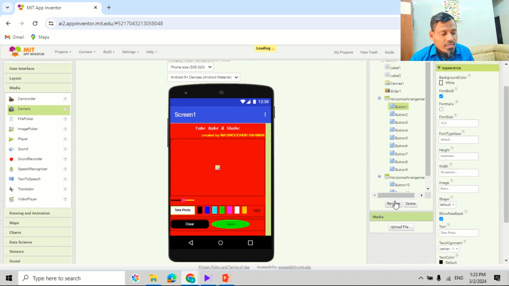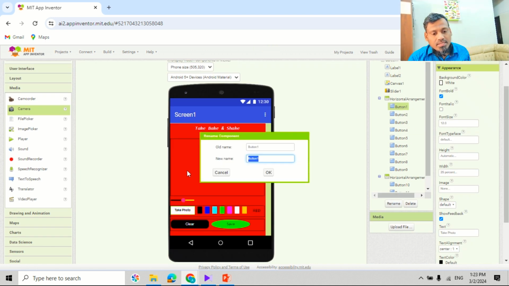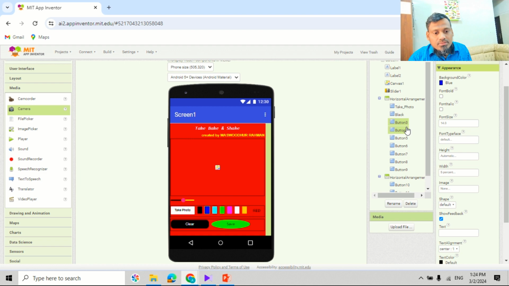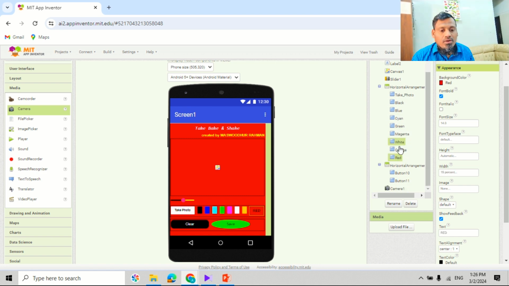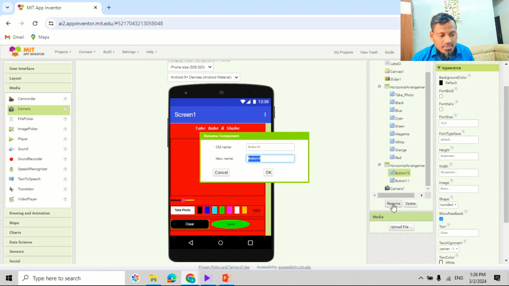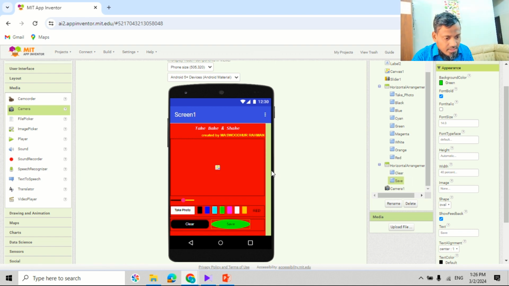So this button 1 is nothing but the button to open the camera. So let us name it as take photo, and button 2 is black color for the brush. Like this, accordingly change the names of the buttons, whatever you used in the designer window. All the buttons which are used for the brush colors are renamed according to the color, and this button 10 is for clearing the canvas. Button 11 is for saving the canvas.